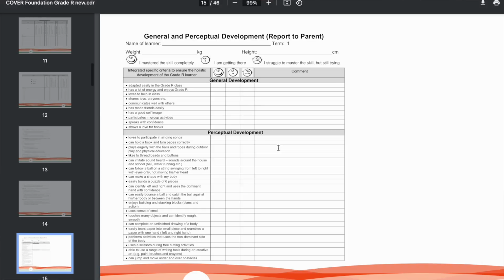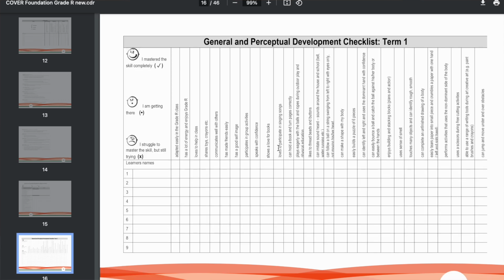And this example contains everything that you would ever need. It even gives you a general and perceptual development report. Obviously, these are school-based assessments. This is an SBA, created with the school in mind. So this one was designed to be the report that they would send to the parents. But since you are the parent, you can also use it and include it in your child's portfolio. And they have another checklist there, which is page 16.